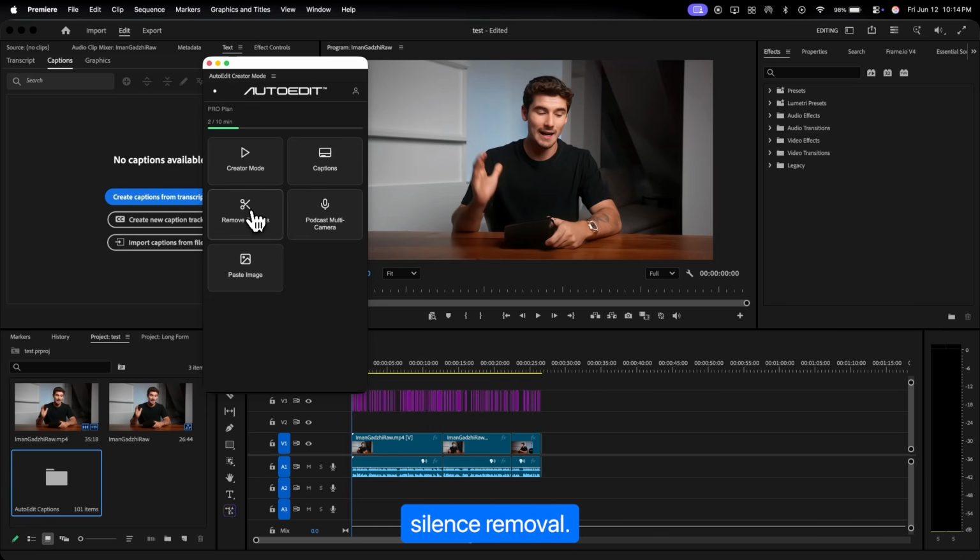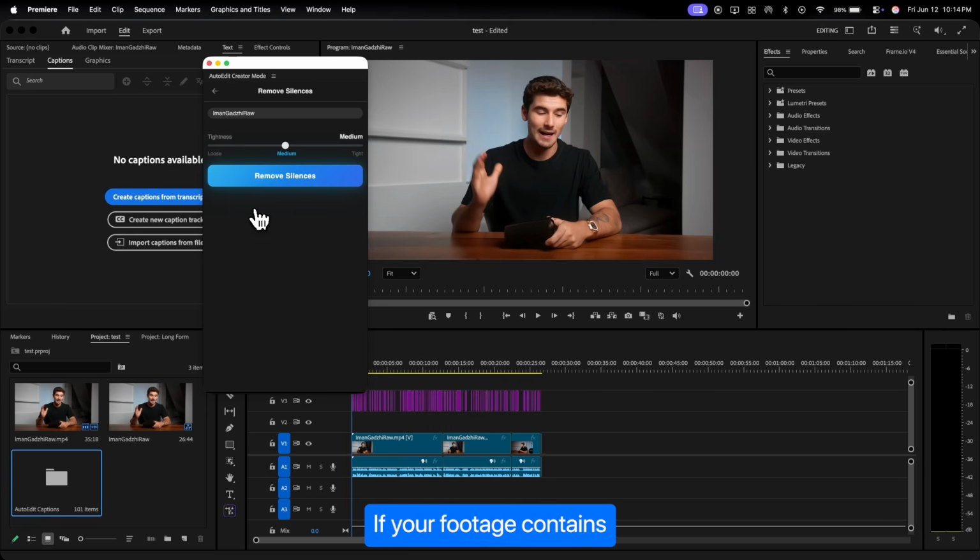Next, let's look at silence removal. If your footage contains long pauses, hesitations, or moments where you're thinking about what to say next, the silence removal tool can help clean everything up automatically. Simply activate the feature and allow Claude to scan your footage. It will detect silent sections and create cuts wherever necessary. This helps maintain a faster pace and makes your videos more engaging for viewers.